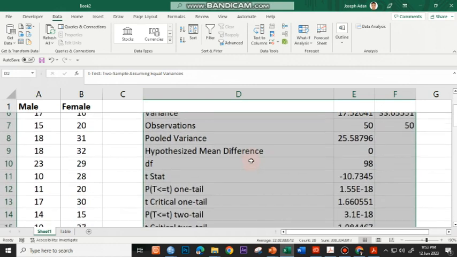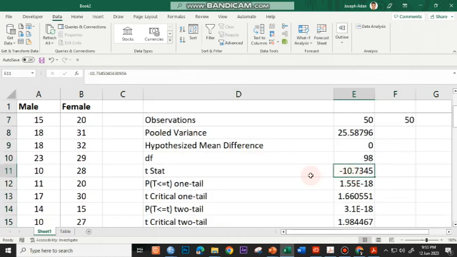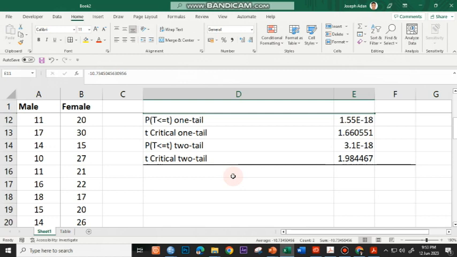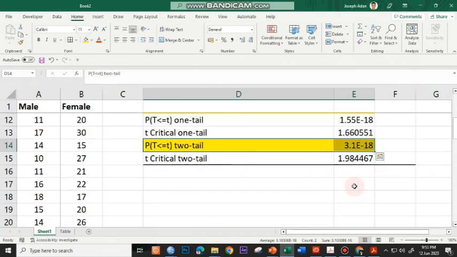So I'll be getting here the t value. So this is the t stat, or I'll be reporting the t stat here, and the p or the two tail for the p, that's the p value. So once again, that's 3.1 e raised to negative 18. So that's expressed in scientific notation, so that's equivalent to 3.1 times 10 raised to negative 18.